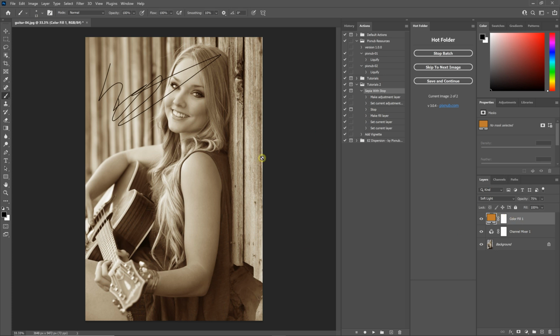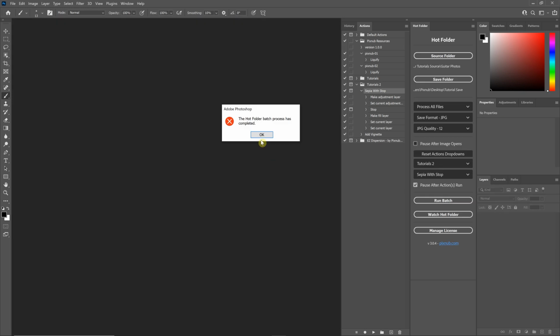This is just a very basic example, but my only point here is if you mess something up when you stop and it doesn't continue where it's supposed to based on the editing you've done, that's not the fault of Hot Folder. You just need to know what you're doing with your actions. So just to point that out. Anyway, once I'm done here, save and continue, and now it's completed.